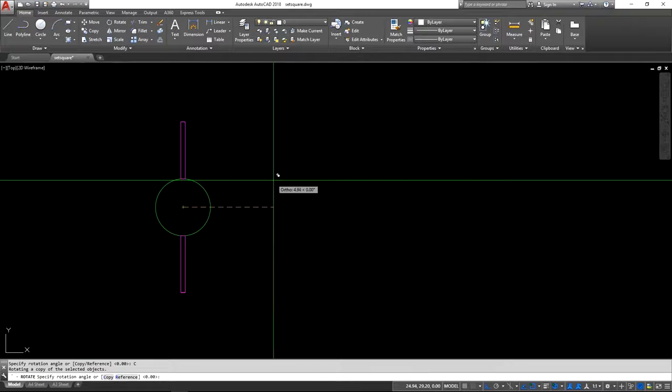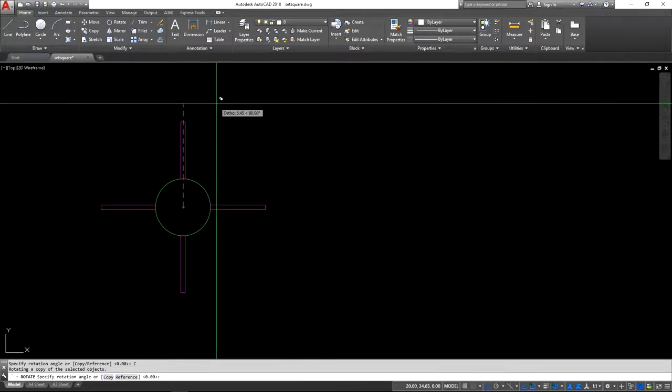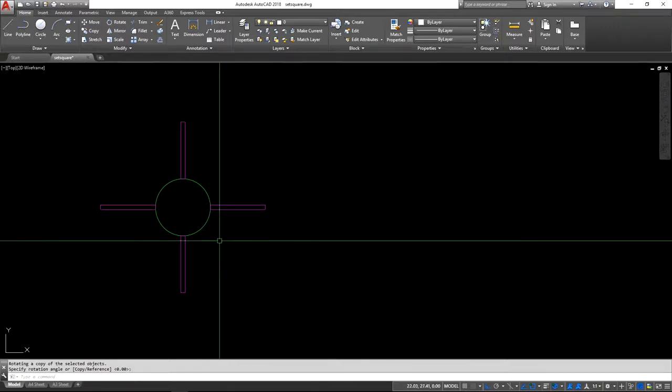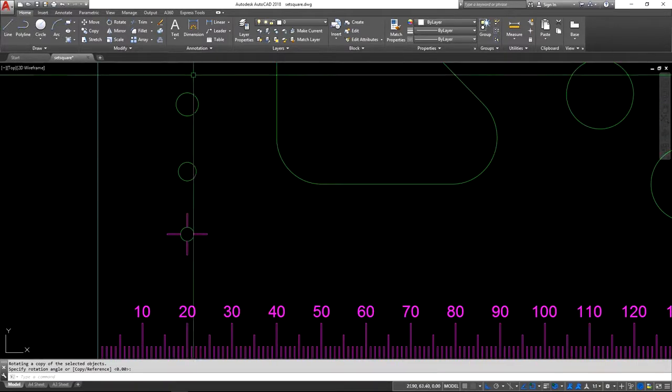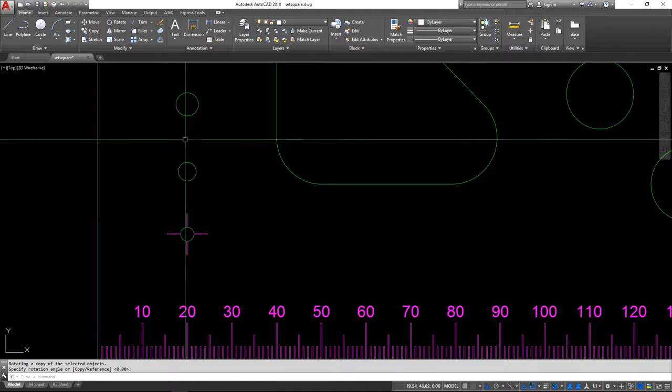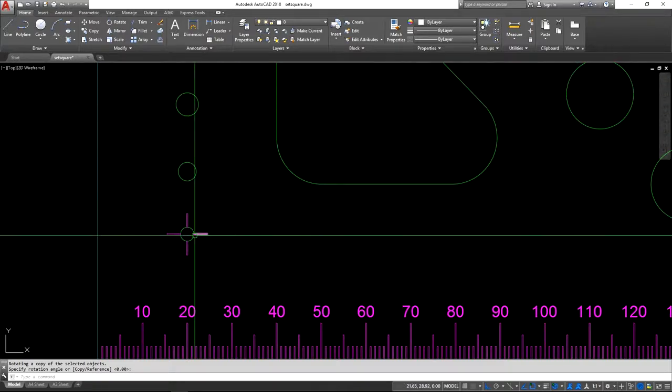Now because I have ortho on, I'm just going to move my mouse straight up and click. You could type 90 degrees if you like. So click, there we go. So that's one way of doing that. Now you could go and repeat that on all of these. So just copy one of these up through all of those circles and then just repeat that process.